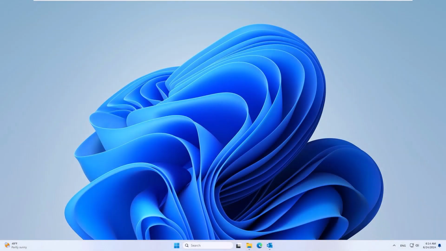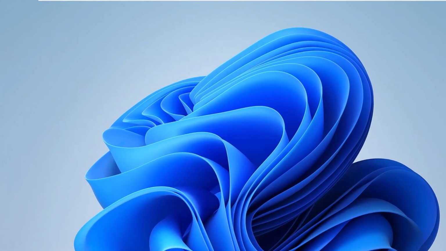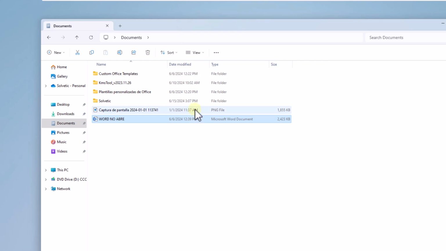Today in Solvetic, we will see how to resize images in laptop. The first thing you will do is go to the site where you have the image to see its current size.